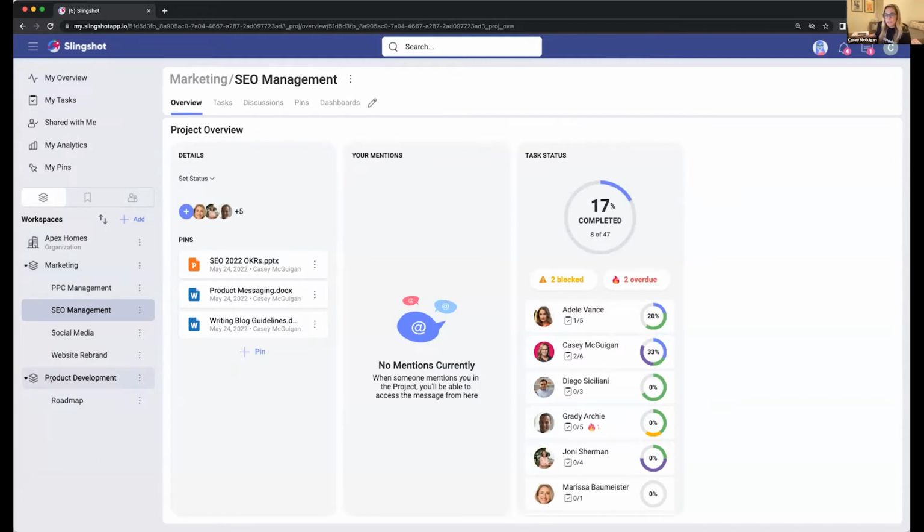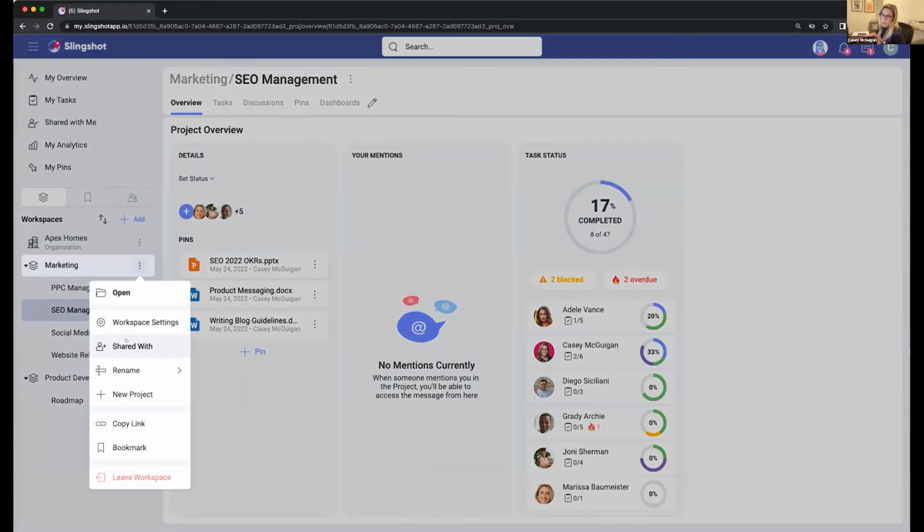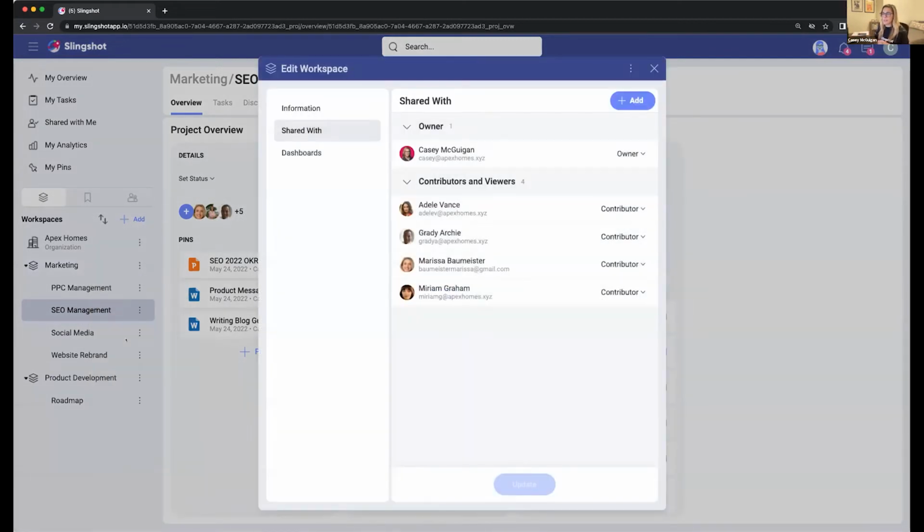And then within your different workspaces, you have projects going on. So in marketing, you're doing things like PPC, social media, website rebrand, which is maybe a specific project. And then of course, SEO management. So within marketing, and this is a demo site, so typically you might have more than just these 5 people on the marketing team, but you're able to see that here's the 5 people that are on this workspace and are working on the projects underneath of this workspace.